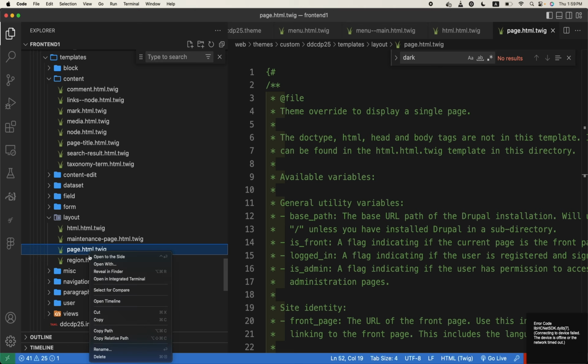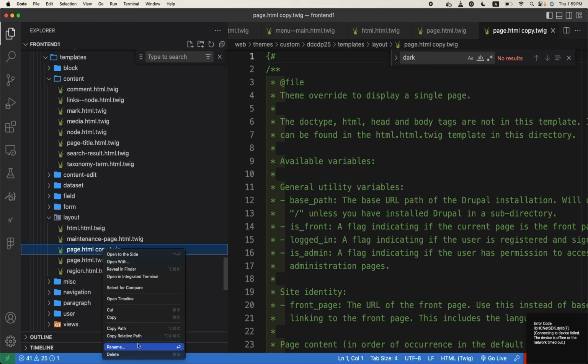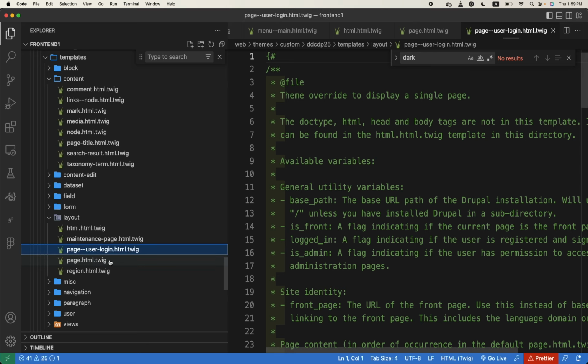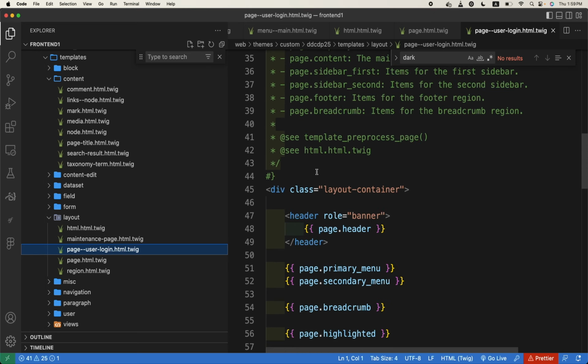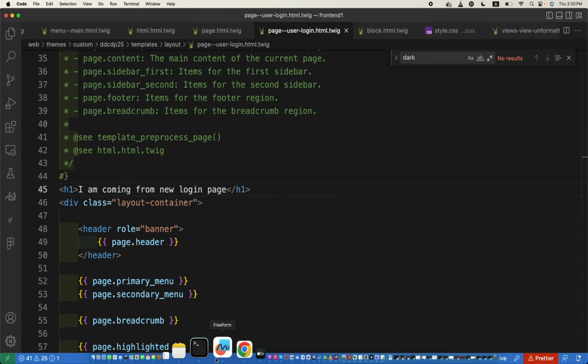So we will copy this and paste it inside the layout, and I will rename it to page--user--login.html.twig. Page--user--login.html.twig. And here I will just check right now if it is coming from this. So I am coming from the new login page. Dump.